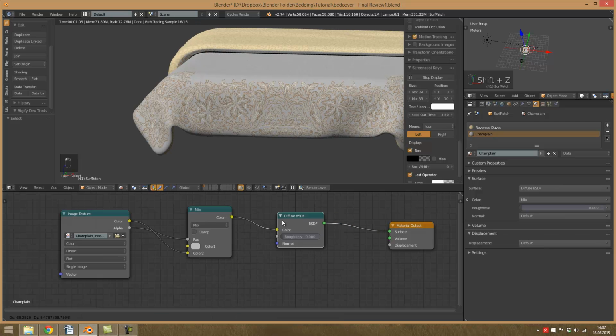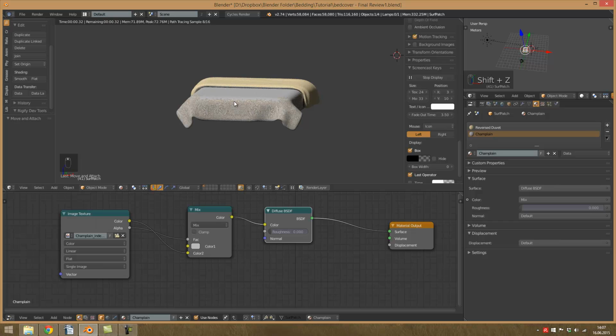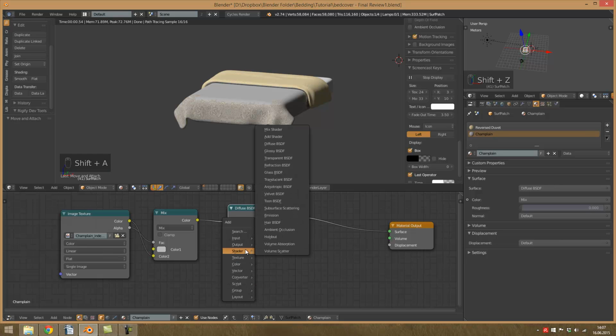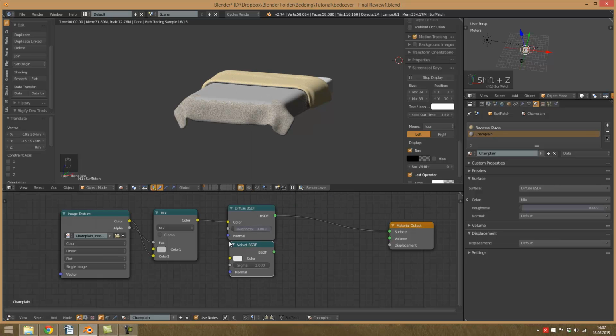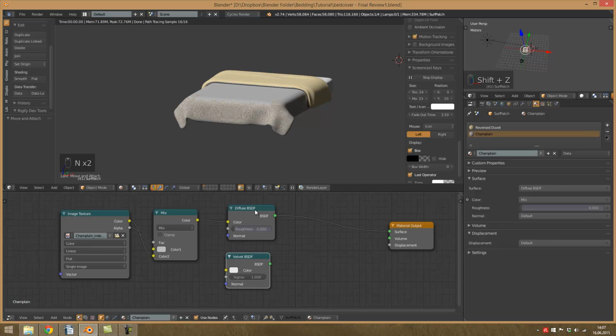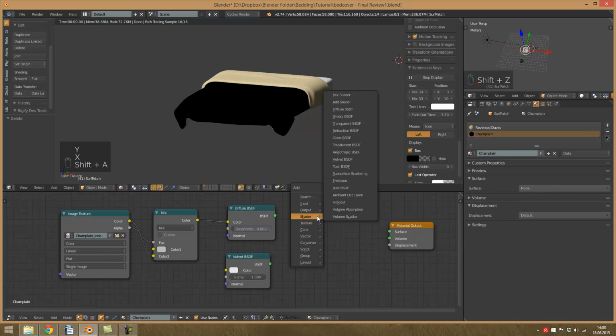And then, because a cover or a fabric is not only made of diffuse, it's also made of the velvet shader, and we add those two together. So we add in under shader velvet, and if you have the node wrangler add-on, you can simply press Alt and right click to create a mix node, or otherwise you go into Shift A, shader, mix shader.